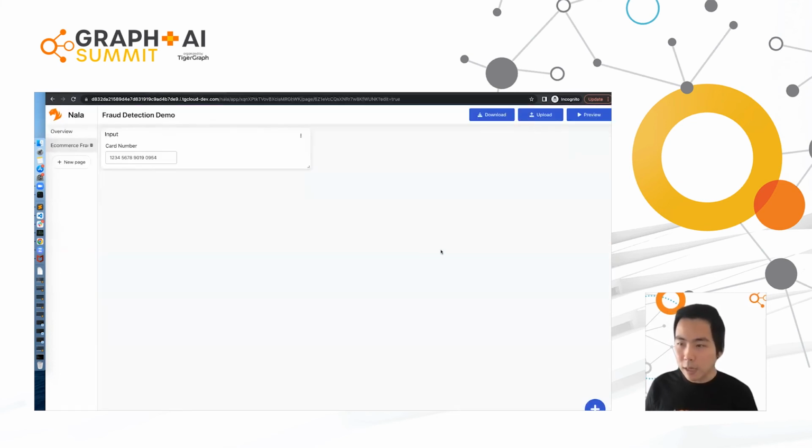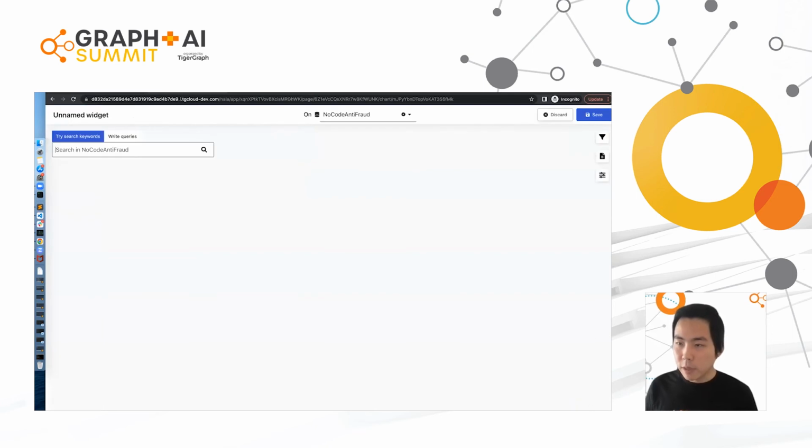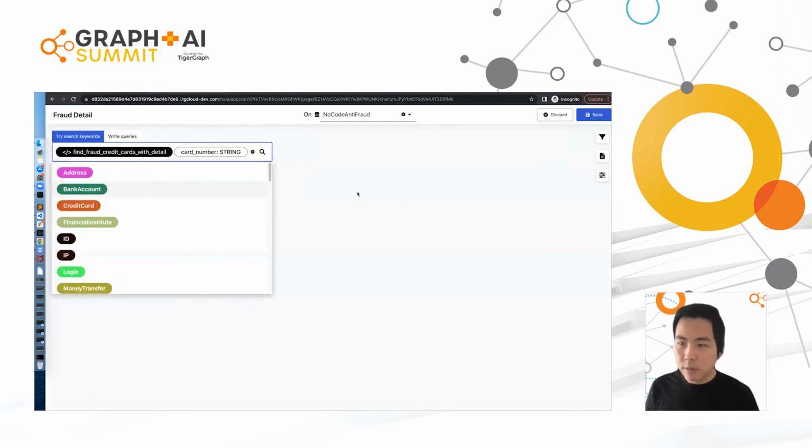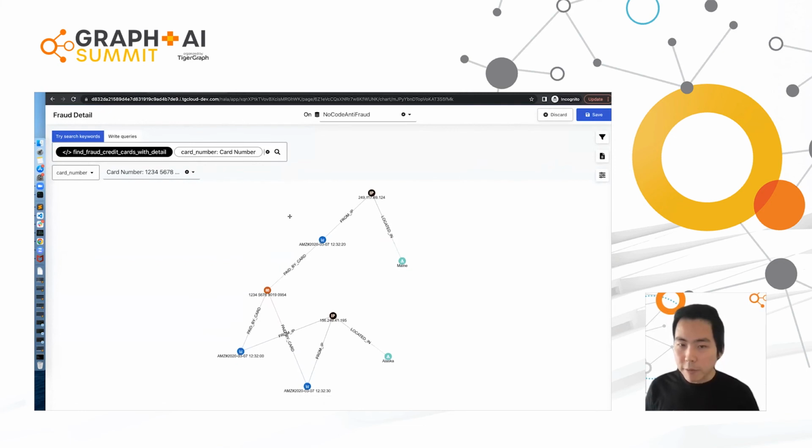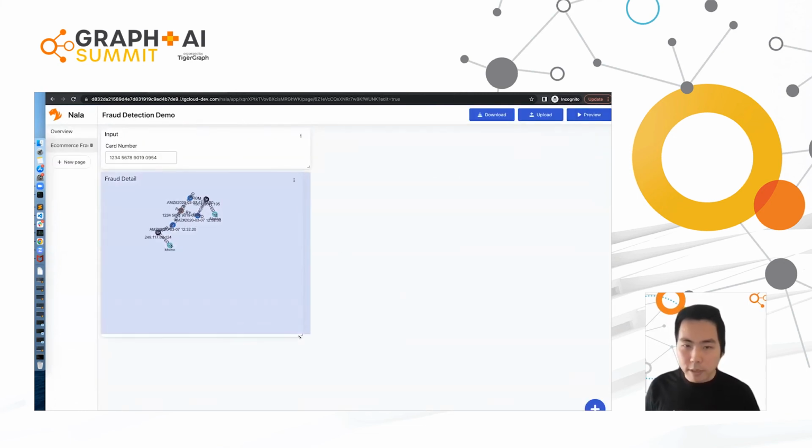Now let's go back to Nala and create a new widget. Change the widget name to fraud detail. In the search box, search the visual pattern name, find fraud credit card with detail. Connect the card number parameter to the credit card card number input defined in this page. Run the search. We have this graph view. Save the widget and resize the widget.